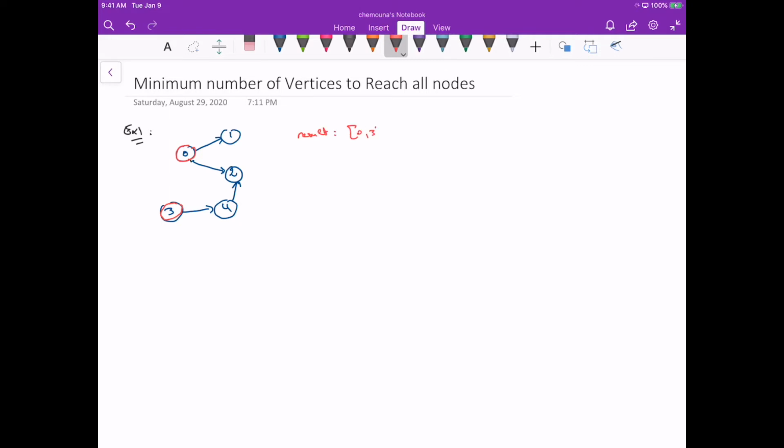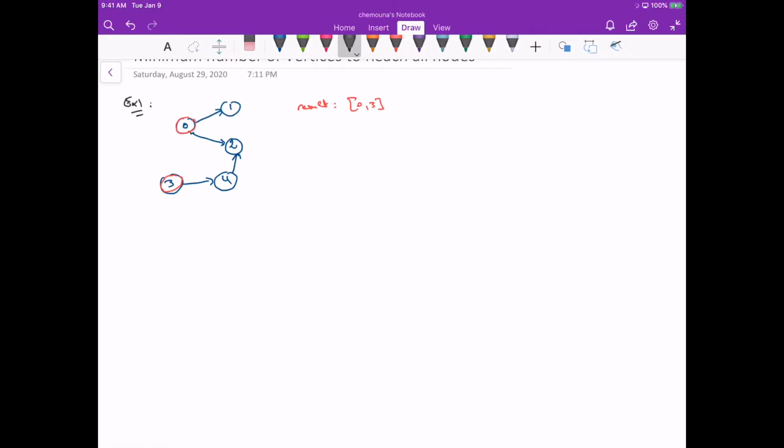And so the result for this example would be just 0 and 3. Just from looking at this example, we can make an observation here. All the nodes that cannot be reached from elsewhere have to be in the set, right? Because otherwise we won't be able to reach them. And by unreachable here, it just means that they don't have a parent. 1 has a parent 0, 2 has a parent 0 as well. So one way to interpret that is nodes that don't have a parent.